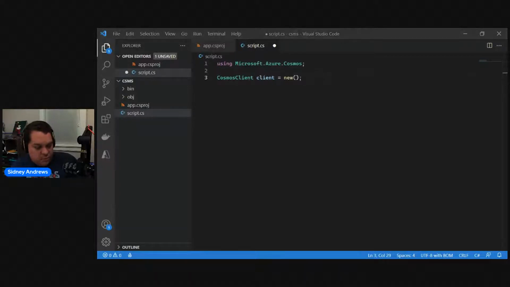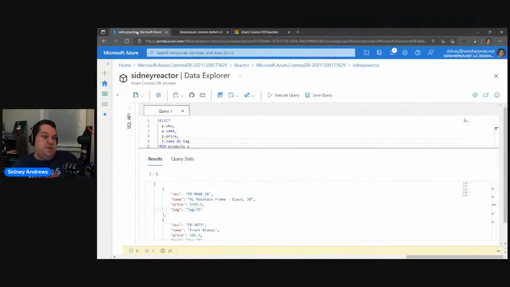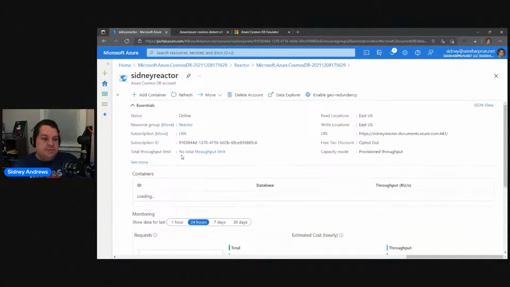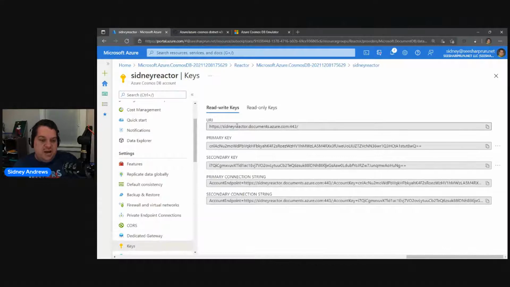Now, let's say I was using the Azure Cosmos DB emulator. I'm going to open it up real quick in my browser. The Azure Cosmos DB emulator actually has a static URI or endpoint and primary key. You can use those to connect to the emulator, all sorts of stuff. You can also use it with a connection string. But let's say we're using an actual Azure Cosmos DB account. I could just jump in. Here's my Sidney Reactor account. Go to keys, and I have my endpoint and key or my connection string.